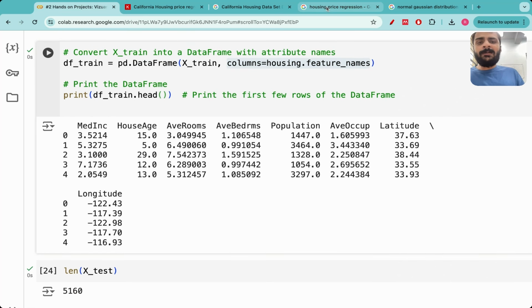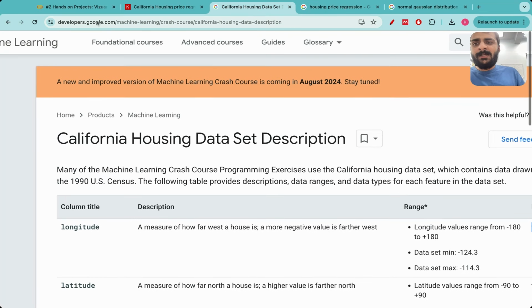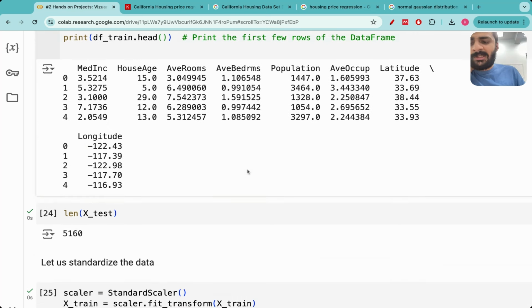Okay, so if this information of the data set was not available to us, like I showed you on this Google site, we can just investigate in Colab itself. So right now you can take a look at the features: median income, house age, etc. 8 features, and I printed it out for the 8 houses, and you can see the values. So the median income is 3, 5, 3, 7, etc. The house age is 15, 5, 29, etc. The latitude values are around 37, longitude values are negative around 110, and the population is generally in the range of thousands. So this is how the data set actually looks like.